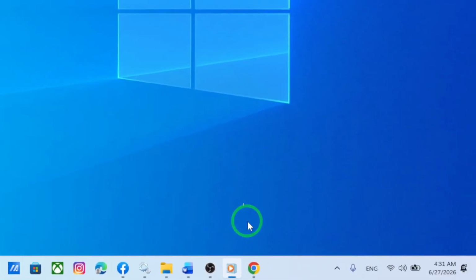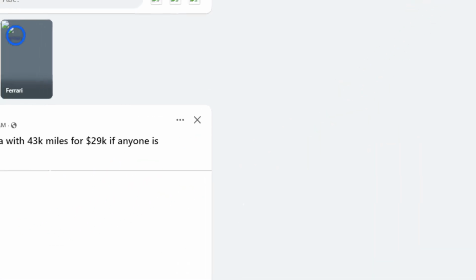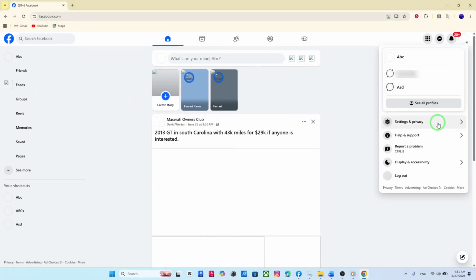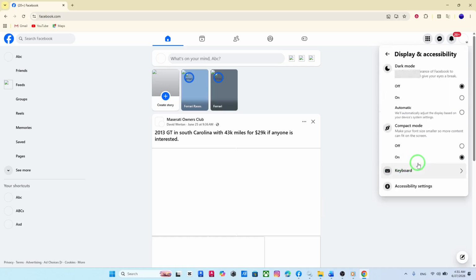Make sure you're logged into your account so you can access your settings. Once you're on the homepage, look at the top right corner of the screen and click on your profile photo. This will open a drop-down menu with several options. From that menu, find and click on Display and Accessibility. This section controls how Facebook appears and behaves visually.